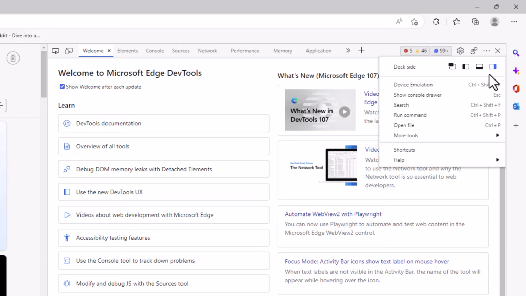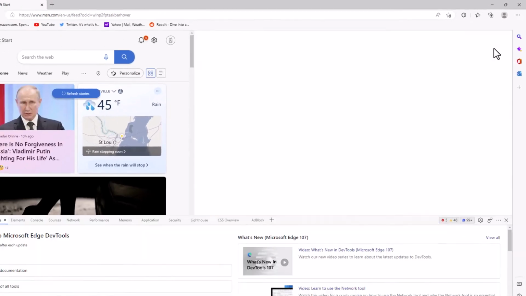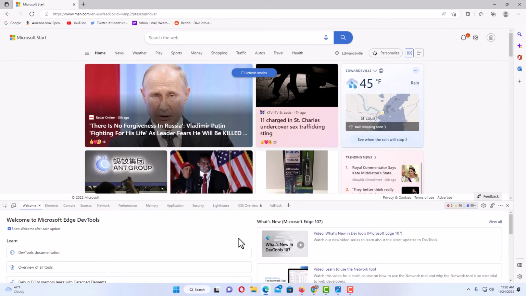That's default. I'm going to click on the second to last one. I'm going to dock it at the bottom. Now, as you can see, my developer tools are at the bottom here. I'm going to stretch it out a little bit.